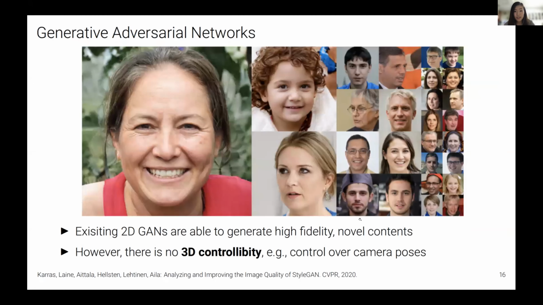So GRAF is built on generative adversarial networks. Existing 2D GANs are able to generate high fidelity content. For example, here we show example generated images of StyleGAN2. And we can see that they can generate super high fidelity face images. However, for these 2D GANs, there is no 3D controllability. And in the simulator that we want to build, we want to have 3D controllability, for example, controllability over the camera poses.